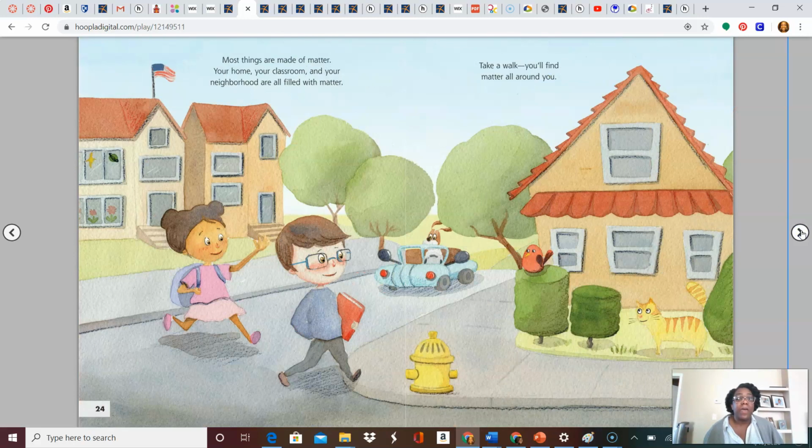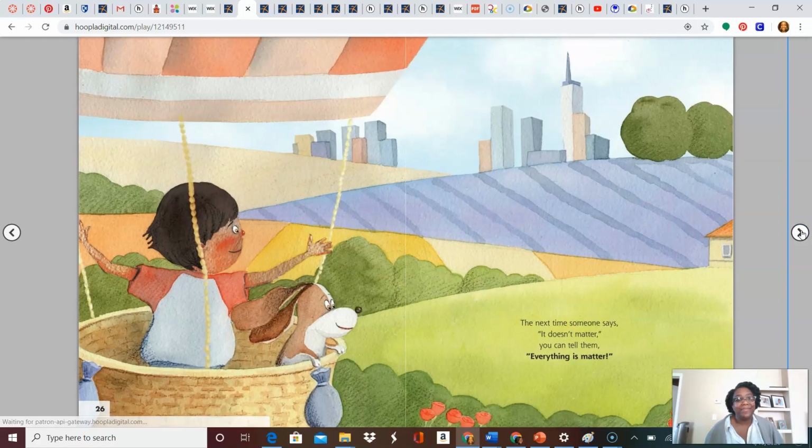Most things are made of matter. Your home, your classroom, your neighborhood are filled with matter. Take a walk. You'll find matter all around you. The next time someone says, "It doesn't matter to me," you can tell them, "Everything is matter."